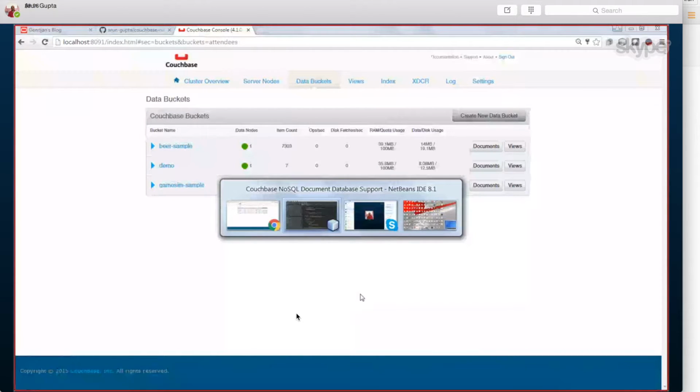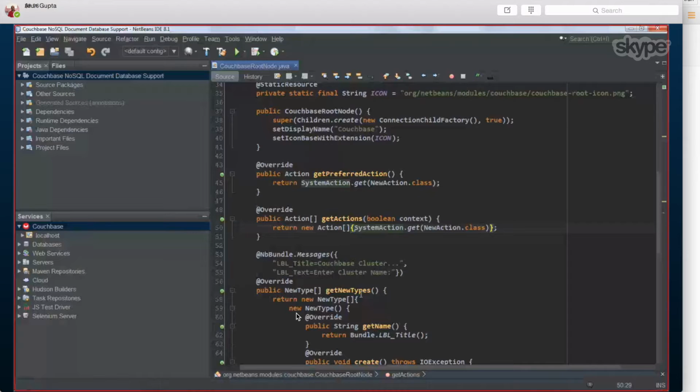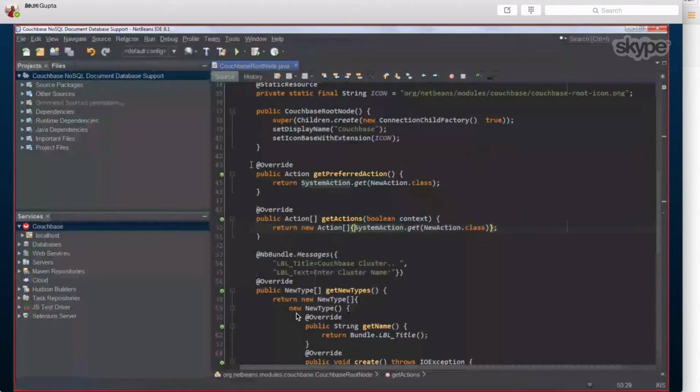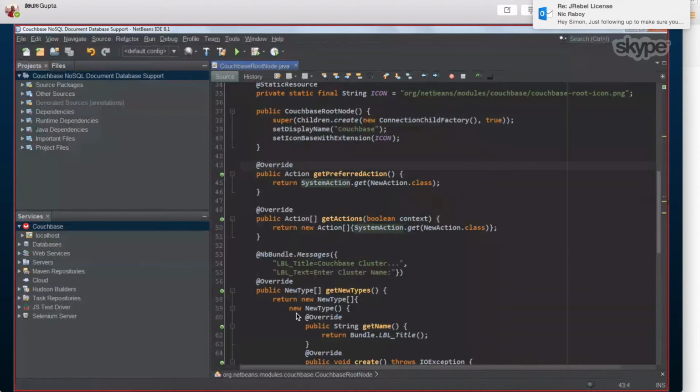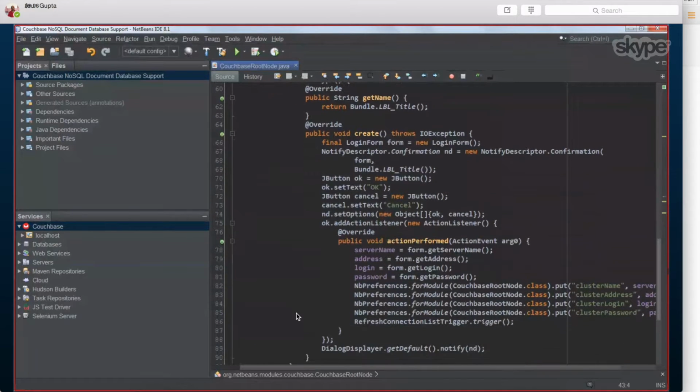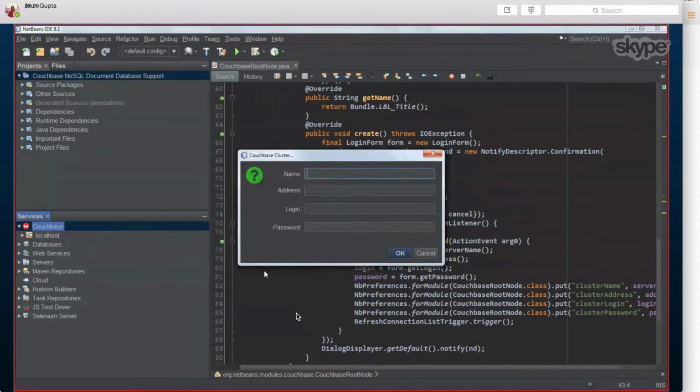Okay, I see the console. So we were in the root node, and we've looked at two important methods in here. One is getPreferredAction, and the other one is getActions. getPreferredAction determines what happens when you double click, and getActions determines what is seen when you right click. In this particular case, what I have added when I right click is add Couchbase cluster, and then a login form appears, and that's what you see here.